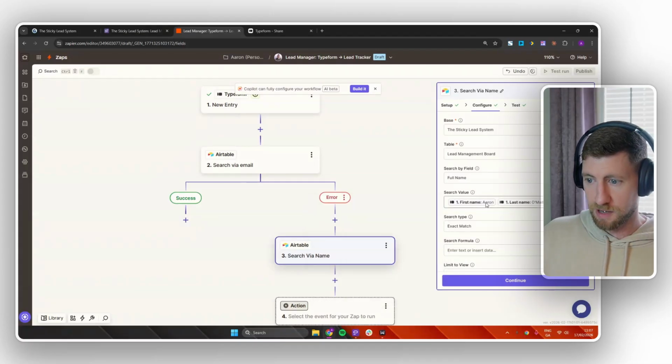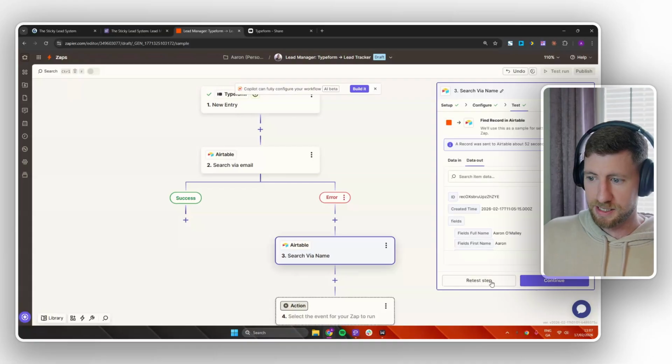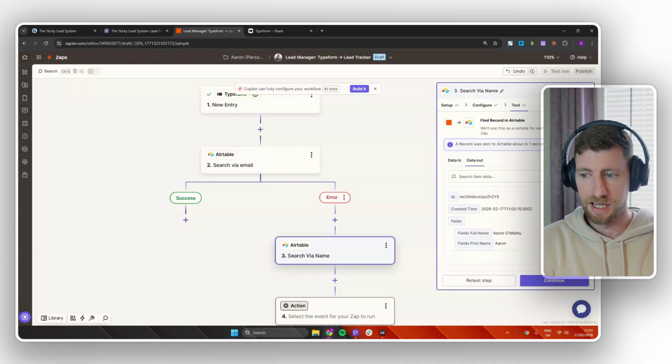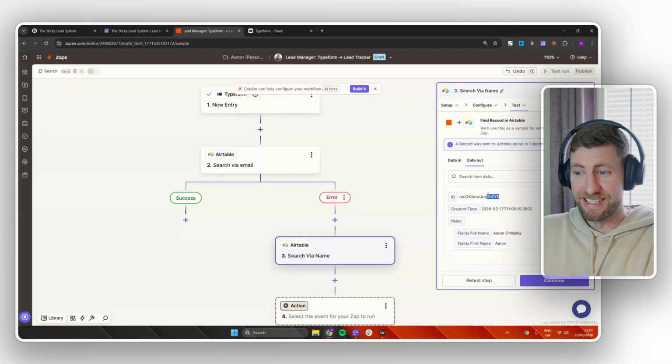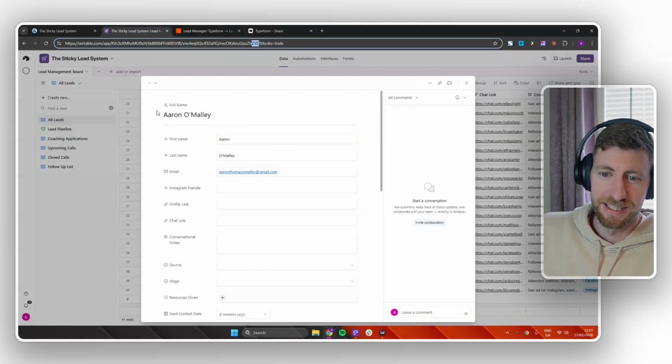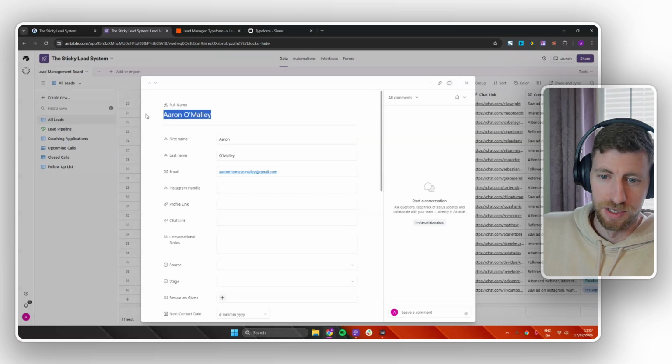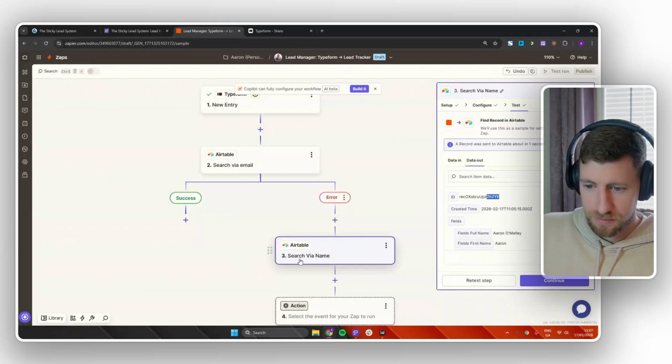Okay, there we go. So we have the full name is now there. Click continue. And now we're going to retest this step. So this is now searching for the person matching that. It's the same person that we found, so it's going to be the same ID number. But what that did was it went in and searched for Aaron O'Malley and we have one inside there. Cool. So we have found them there.